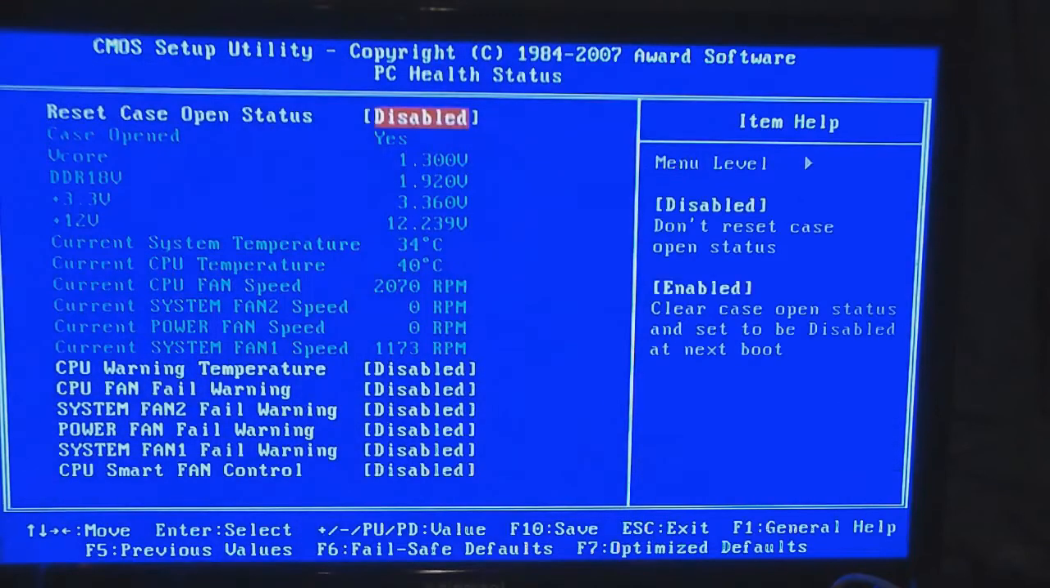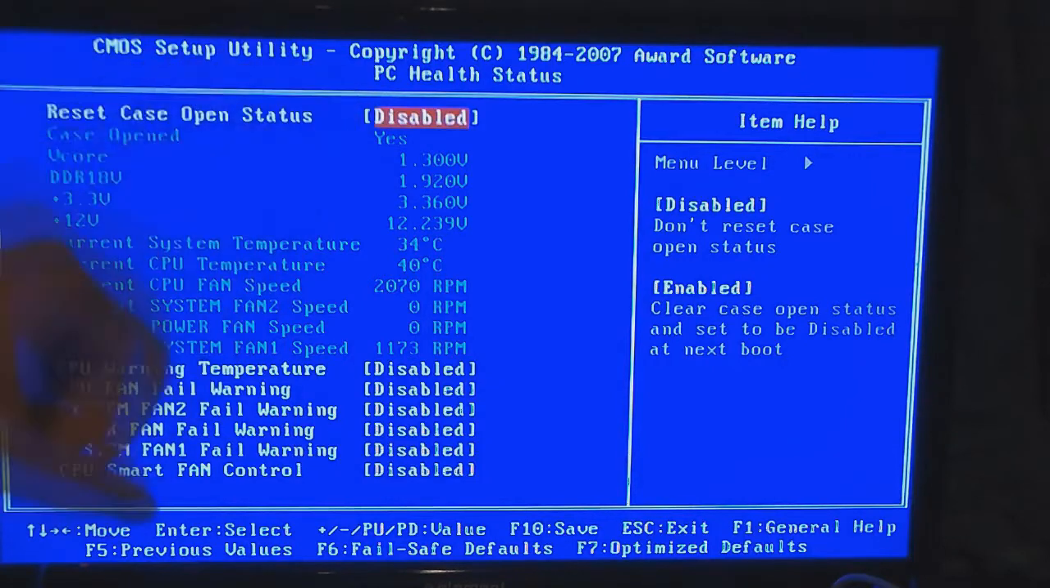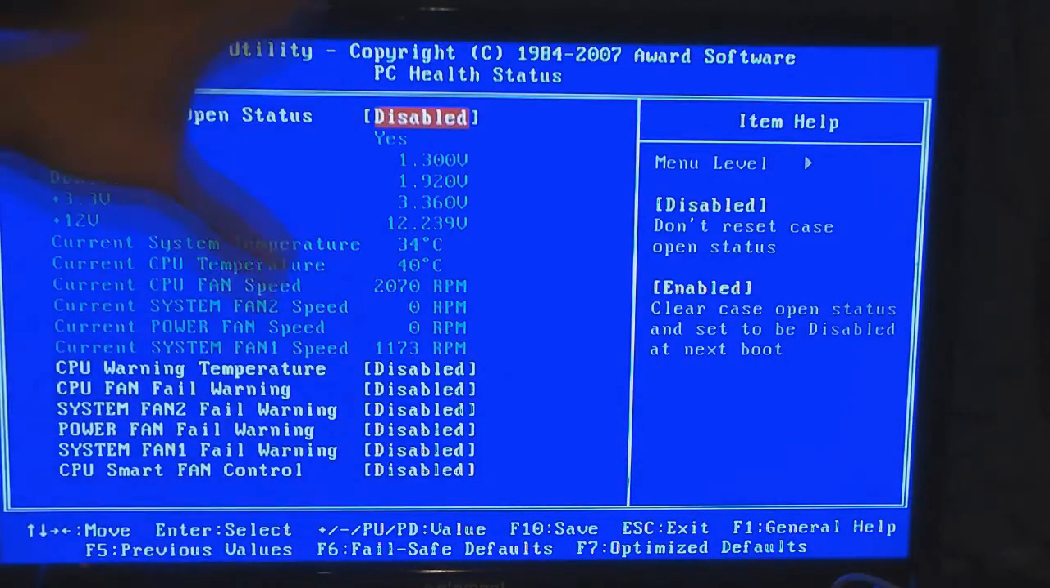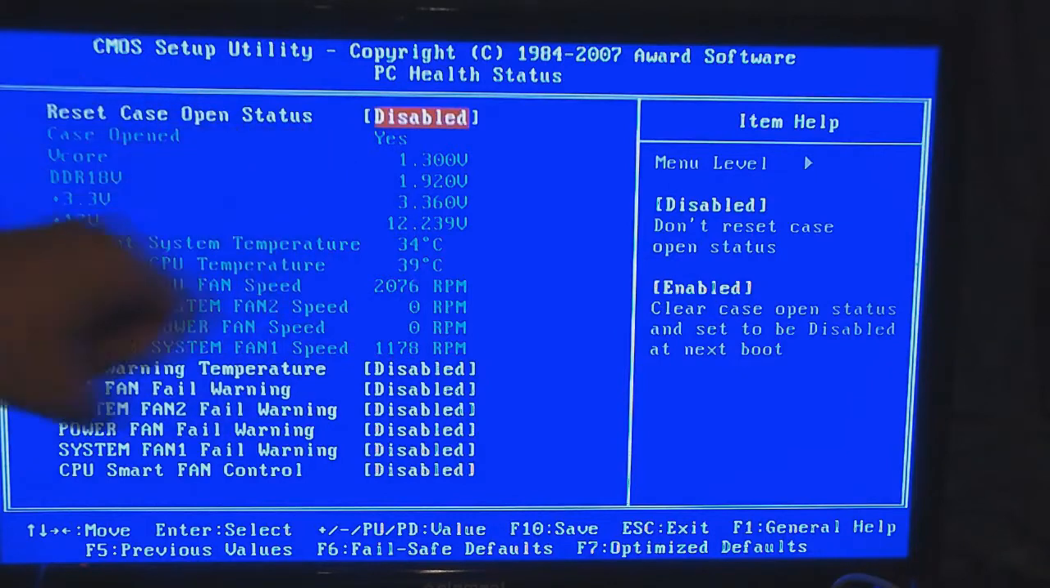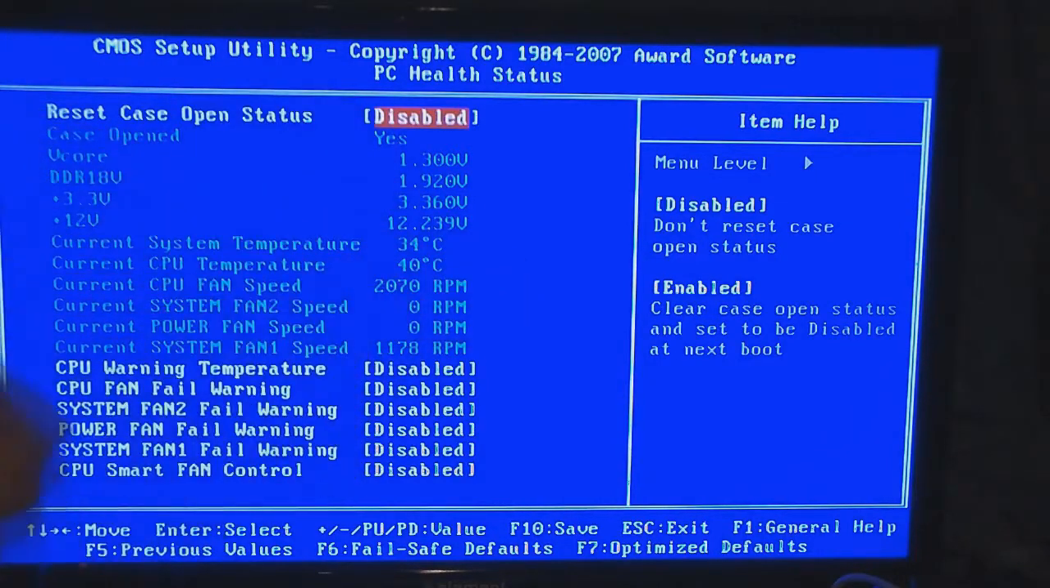You can do PC health status. Case opened. Yeah, so the BIOS realizes that the case has been opened. vCore, 1.8 volt, 3.3, that 12 volt, 12.239 volts.